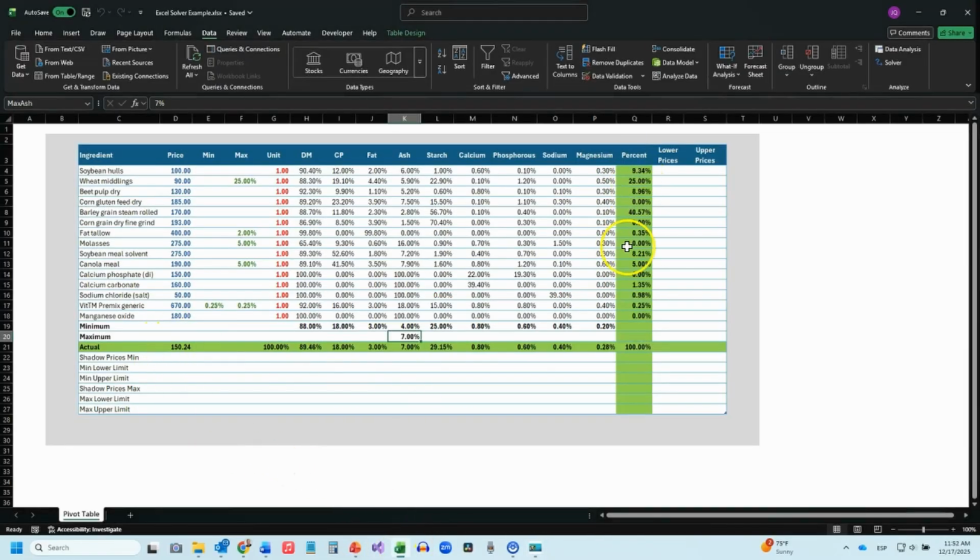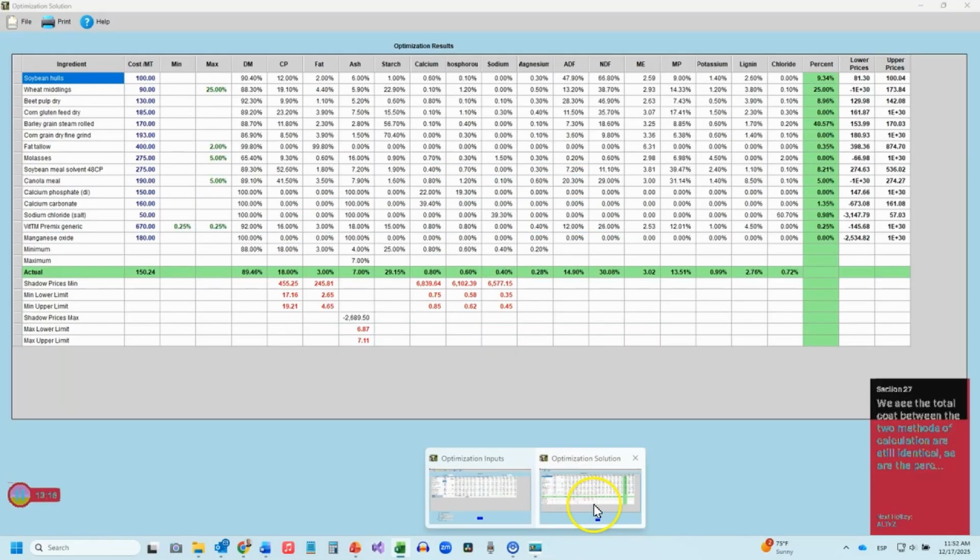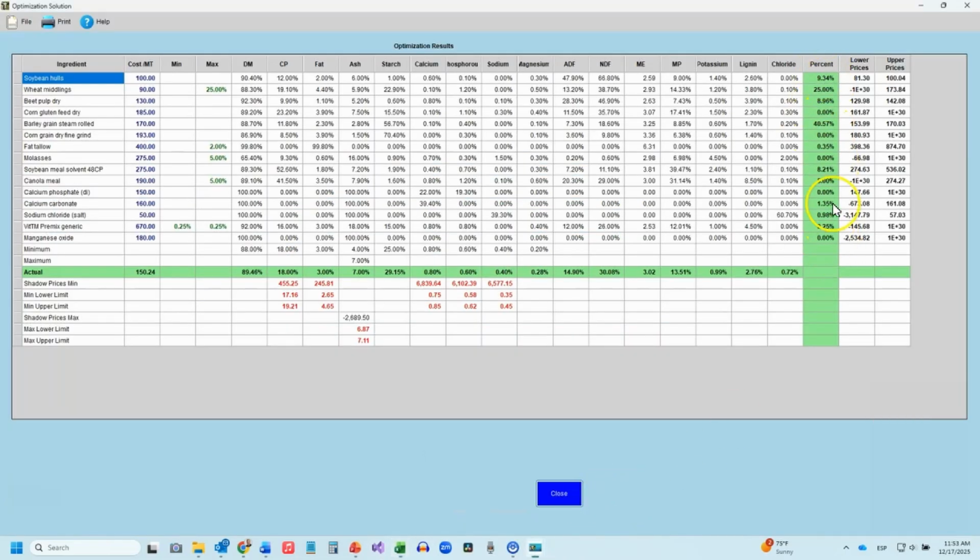So you can see that within the parameters of a typical ration formulation system, Solver within Excel and LPSolve provide us with the same set of calculations and the same outputs.